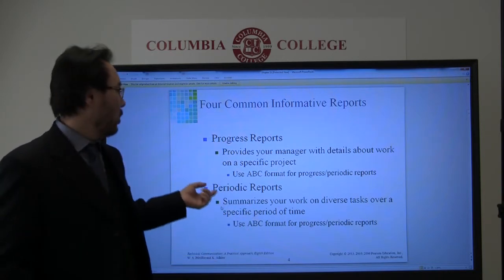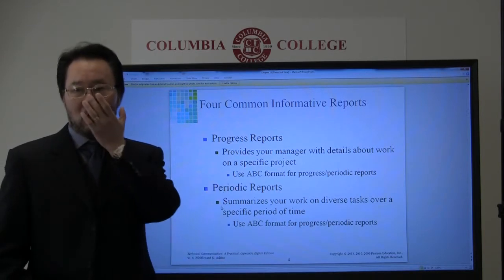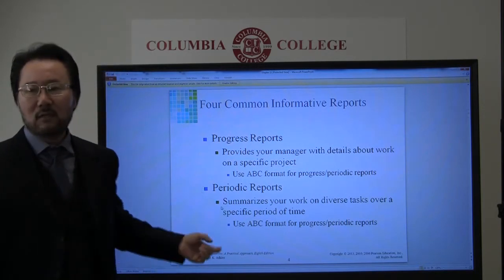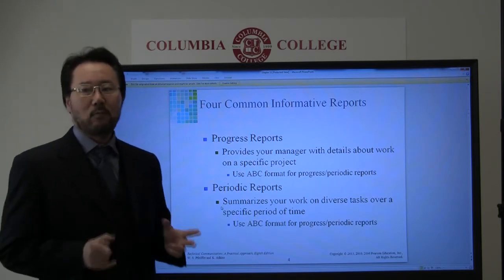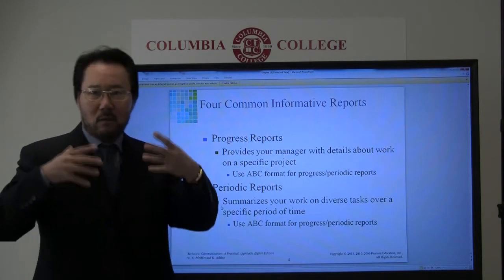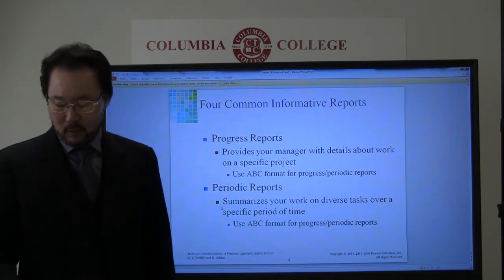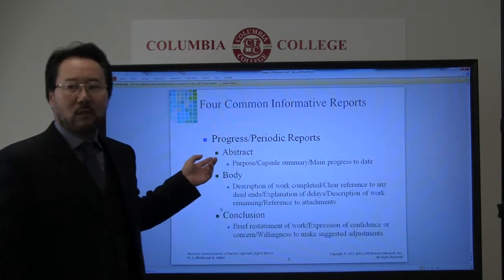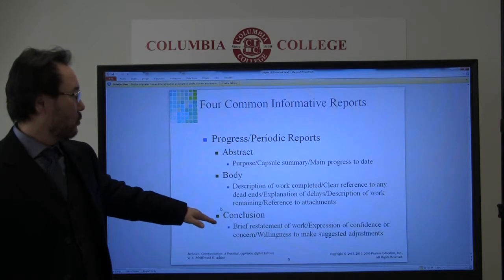And same thing, we will also be using the ABC format for the progress or periodic report. A little difference in a periodic report is that it summarizes your work on diverse tasks over a specific period of time. So a periodic report will be about a certain project, but within a certain frame of time. Now again, in the progress report, we're going to use the same abstract, body, and conclusion.